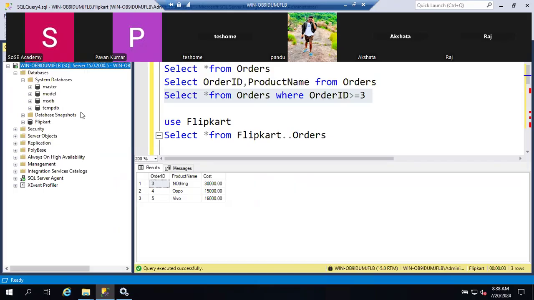Without the resource database, SQL Server won't exist. That's how crucial the resource database is. We cannot see it from management studio, just the files. I'll show you, don't worry.